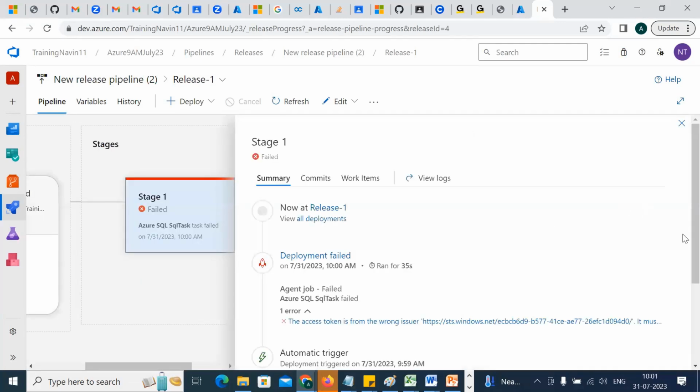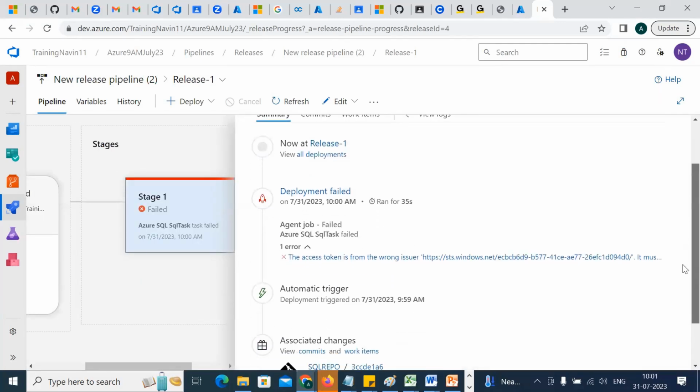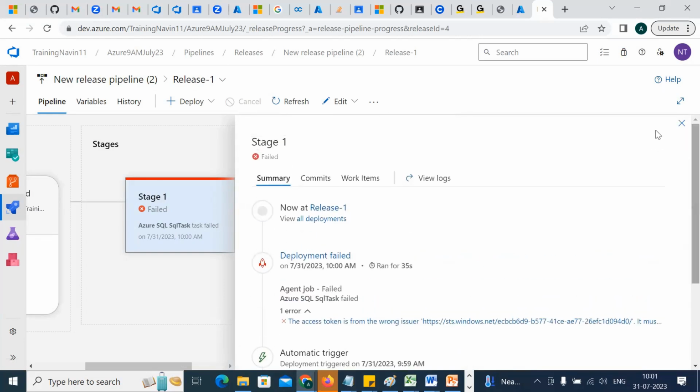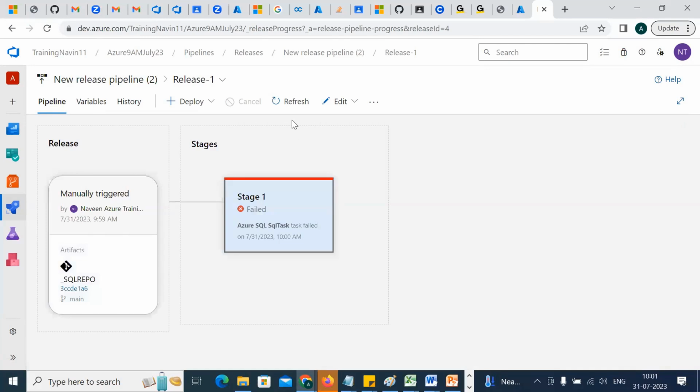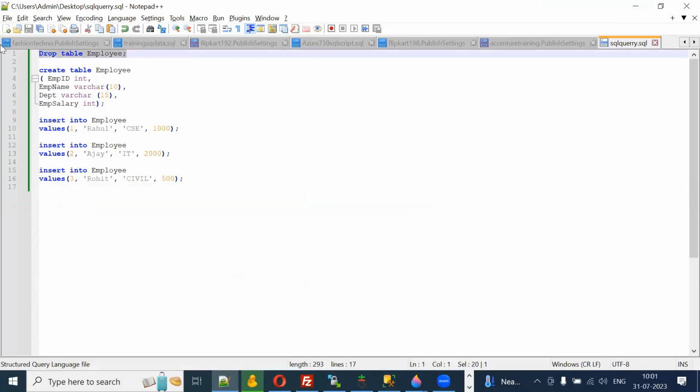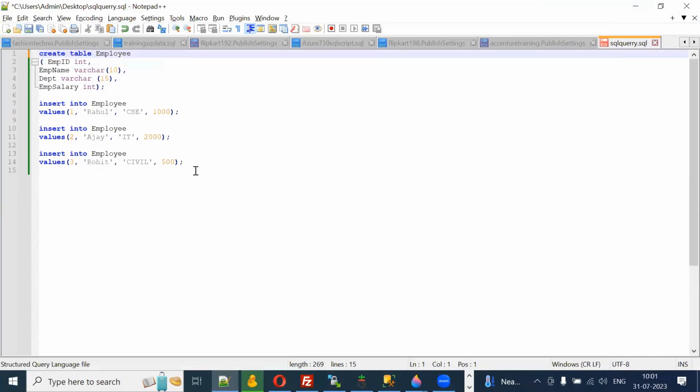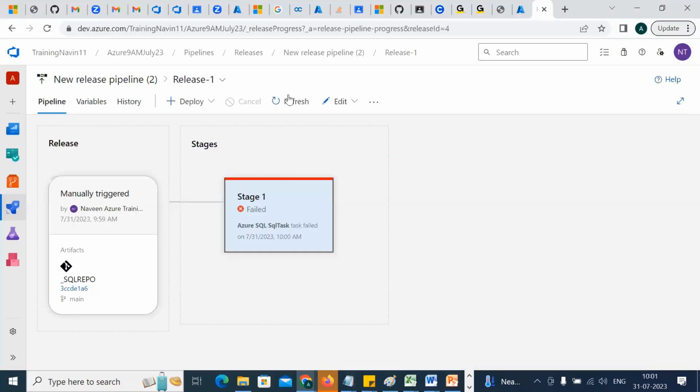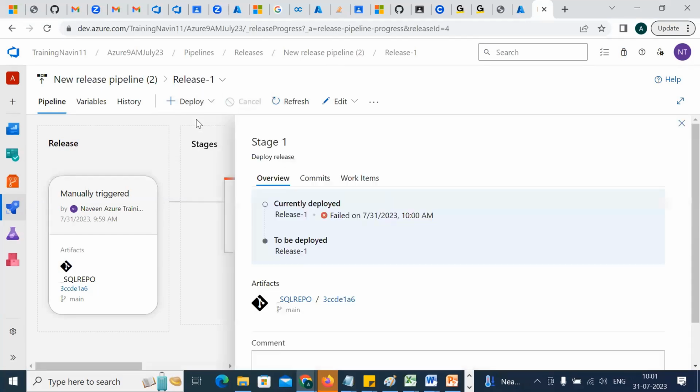In real time, sometimes you'll get this. What is the issue coming up? The access token is from the wrong something, it must be something like a fail, whatever it is. Okay, so you know the reason, right? Close it, whatever it is. Come back to where I should leave that drop. Okay, save it. Okay, and again refresh it and deploy it again.